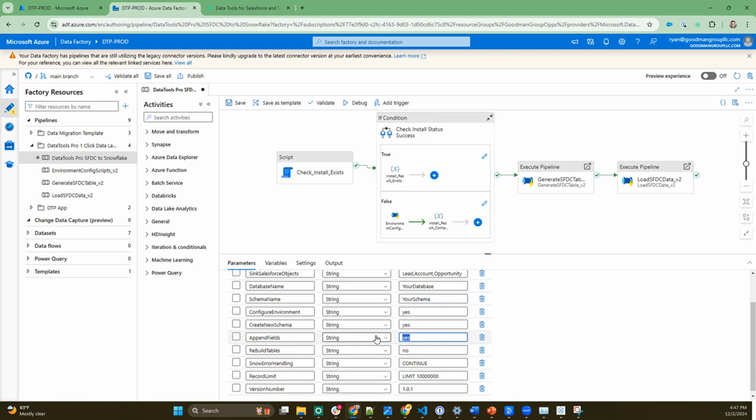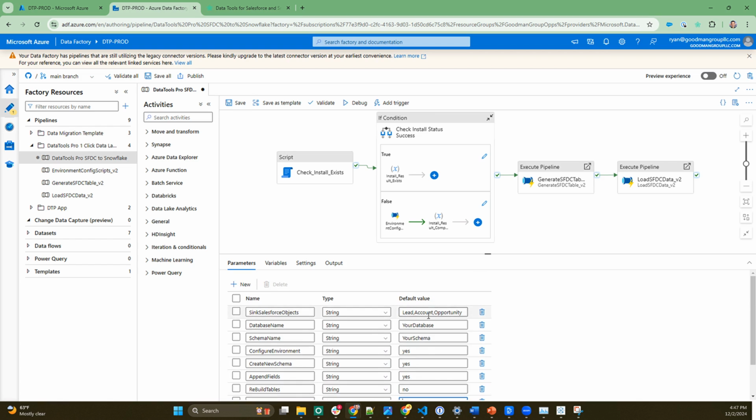We have an option to append fields and/or rebuild tables every time you run the pipeline. We have an option that tells Snowflake what to do in the event there is an error while copying data from Salesforce to Snowflake. Our documentation covers the accepted values for this error handling, and certainly you can always go into the Data Factory process and modify it to suit your needs. But we try to keep it as simple as possible so that you can quickly get up and running.